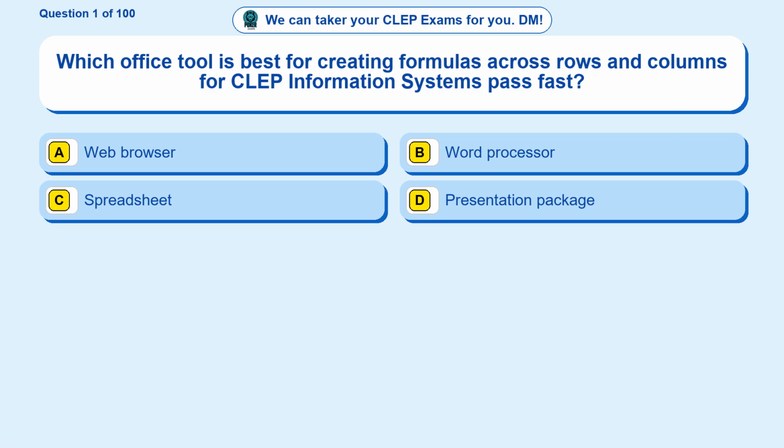Question 1. Which office tool is best for creating formulas across rows and columns for CLEP Information Systems PassFast? Option A. Web browser. Option B. Word processor. Option C. Spreadsheet. Option D. Presentation package. The correct answer is option C.